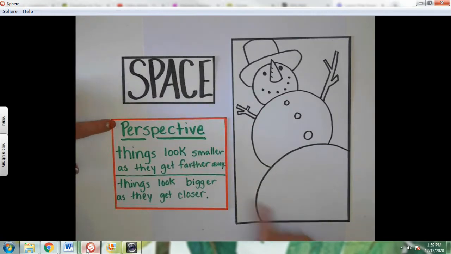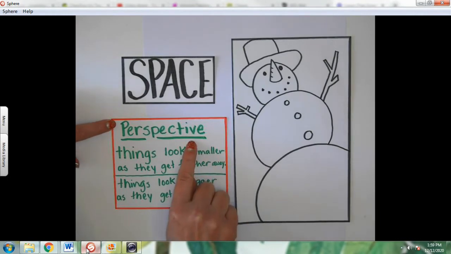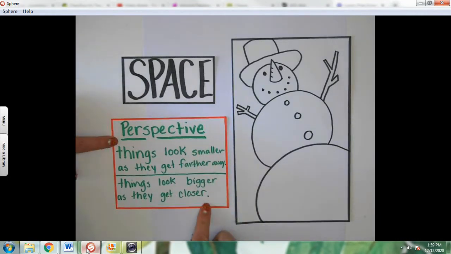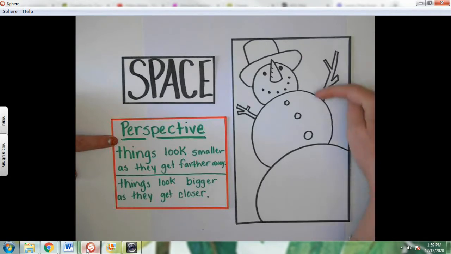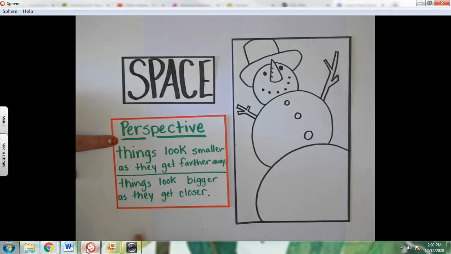One part of the element of art known as space is perspective. Perspective is when things look smaller as they get farther away. So as the snowman gets farther away, you'll see things get smaller. And the idea that things look bigger as they get closer. As we get closer, the objects that are the closest to us are bigger.